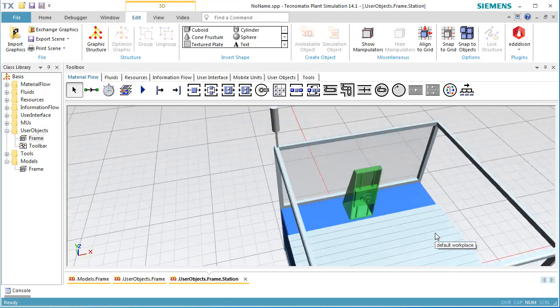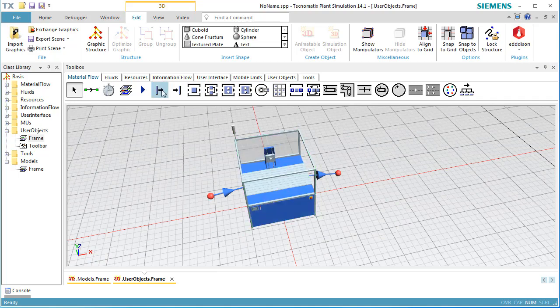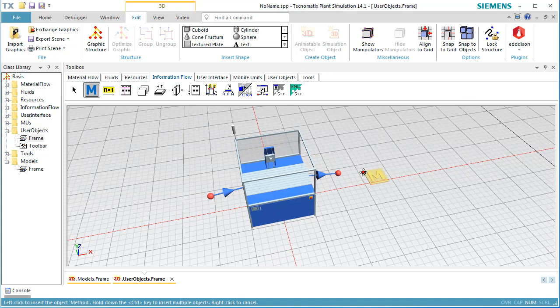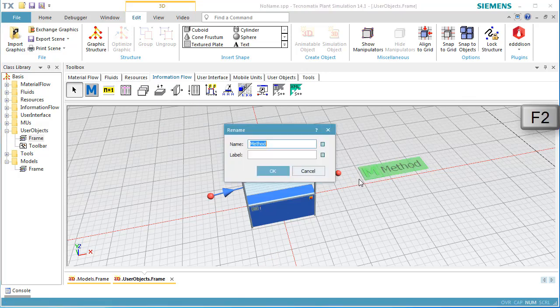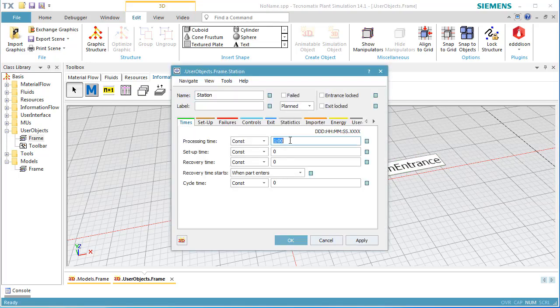Close all dialog windows and close the window of the station. We add a method to the frame of our station and name it OnEntrance. Double-click the graphic of the station to open the dialog. We set the processing time to 22 seconds: 1 second moving to the left, 20 seconds moving to the right, and 1 second moving to the center again.